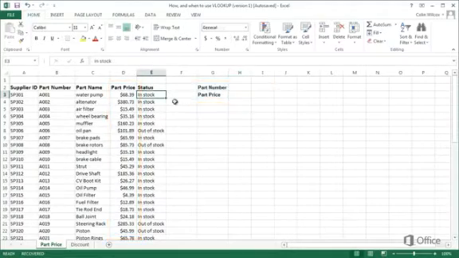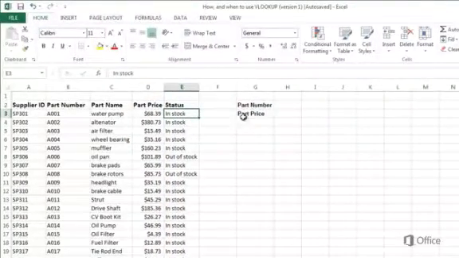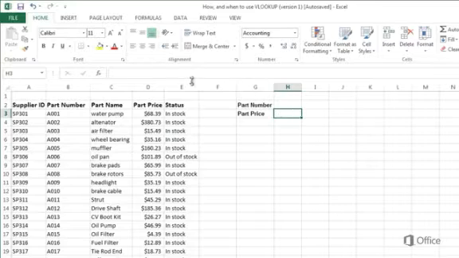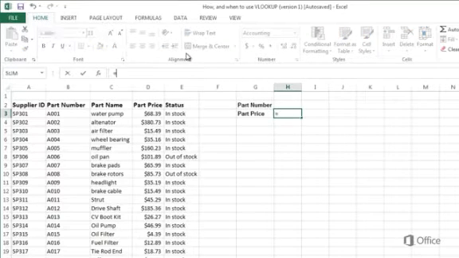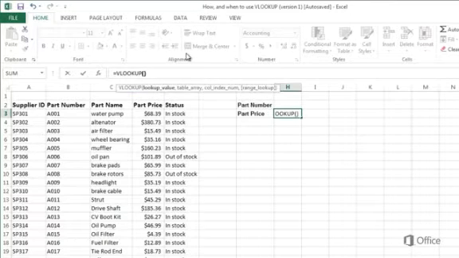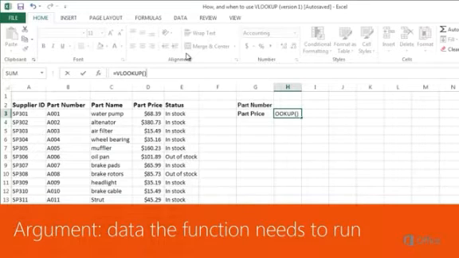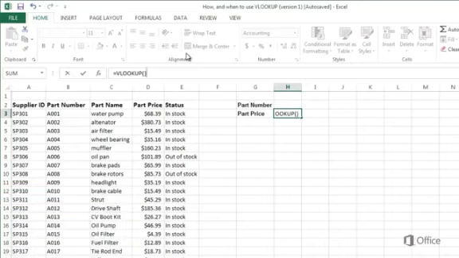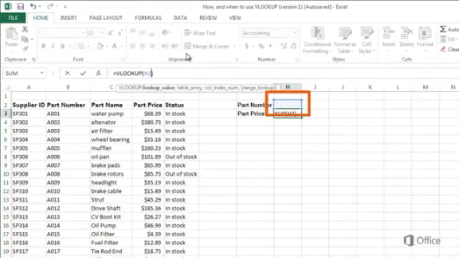To do that, I'll click the cell where I want to see the prices. I'll enter an equal sign, VLOOKUP, and parentheses. These parentheses will contain a set of arguments, and an argument is just a piece of data that the function needs in order to run. I'll enter H2 as the first argument because that's where I'll type the part numbers.